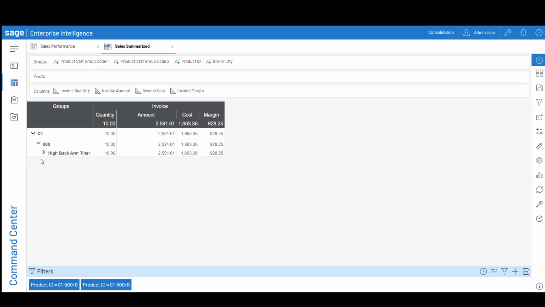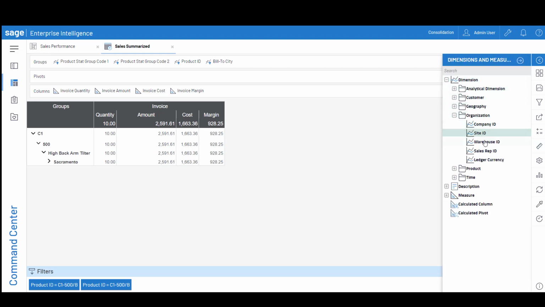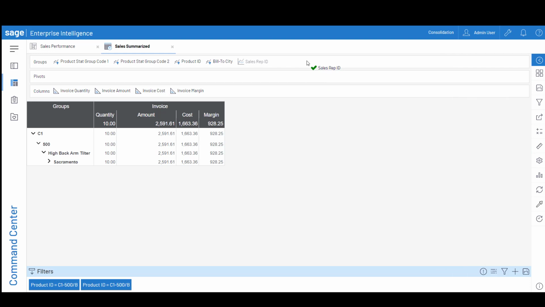We can further drill this down to see the bill to city in which this product is being sold. And to take it a step further, we may also bring in the sales rep name into this worksheet. For that, we will go into the dimensions and measures and pick a sales rep ID and keep it right after the bill to city. Now, when we drill down to the bill to city and further down to the sales rep ID, we'll be able to find out the name of the sales rep.